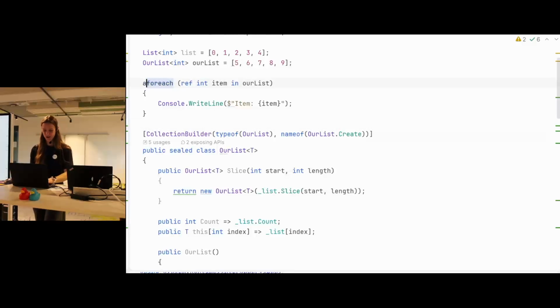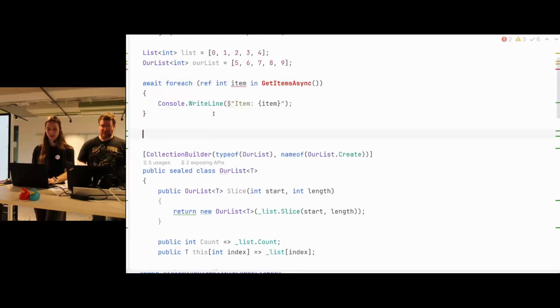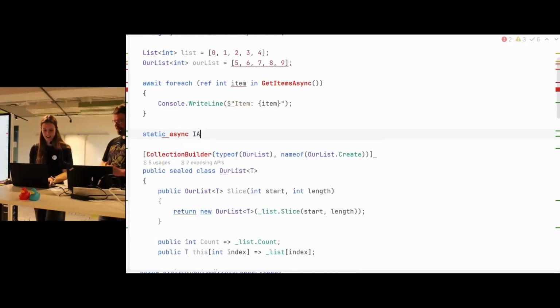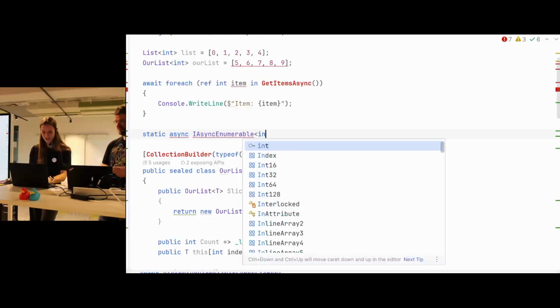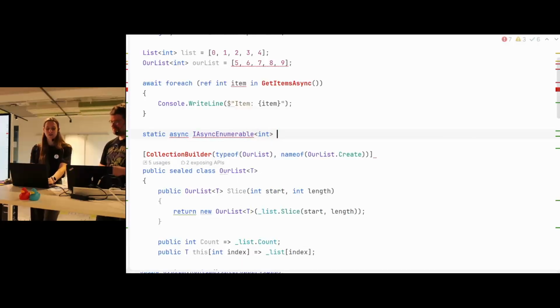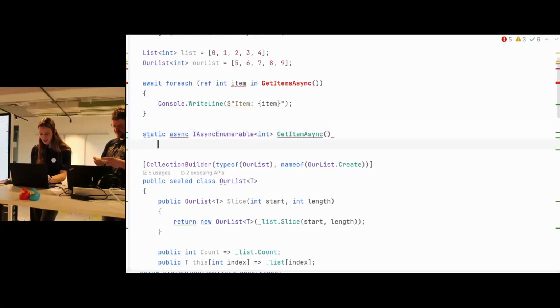All right, I think we're ready for some async magic now. So I'm going to await my foreach, and I'm going to have here a method called GetItemsAsync. Async. Yes. And okay, for a second I thought it would compile. All right, let's declare a static async IAsyncEnumerable of int returning method GetItemsAsync.